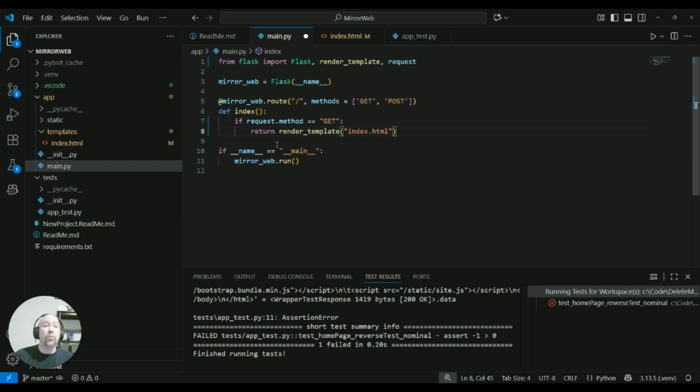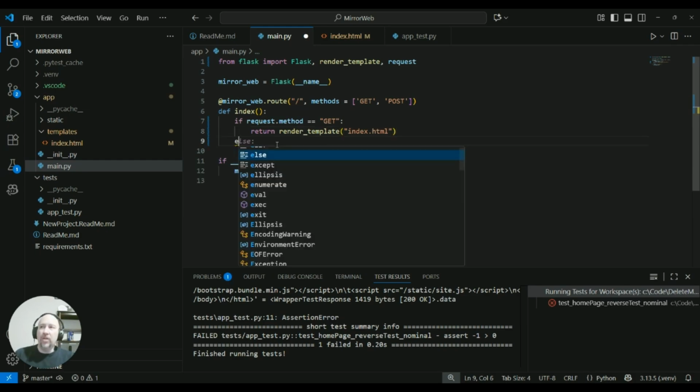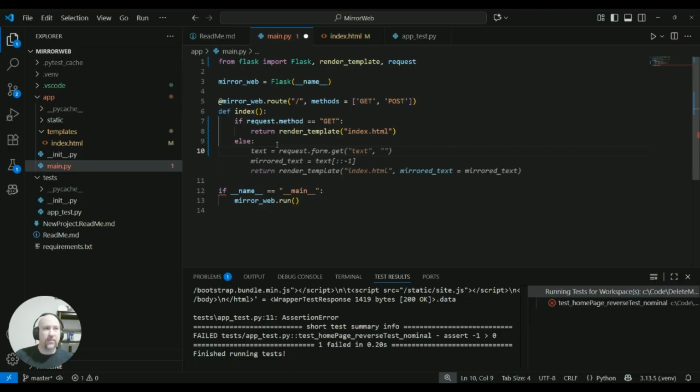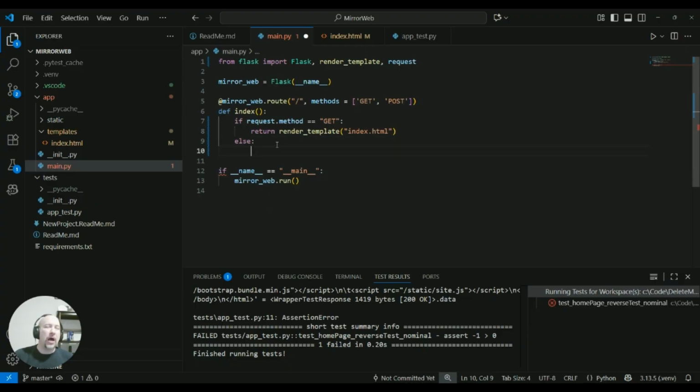So all we're doing is rendering the web page. That's all we're doing on a get. Otherwise, we're going to do the rest of our function. I don't necessarily need the else. I'll keep the else in, but you can get away without doing the else, in which case this if block becomes a guard clause. I'll leave the else in for now.